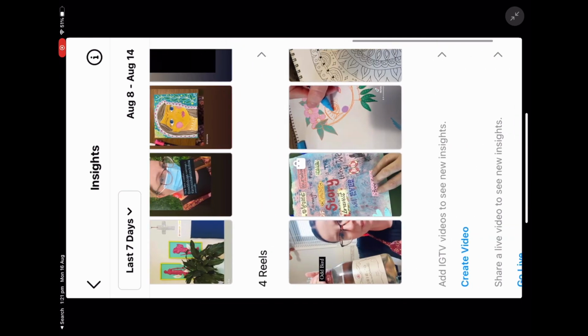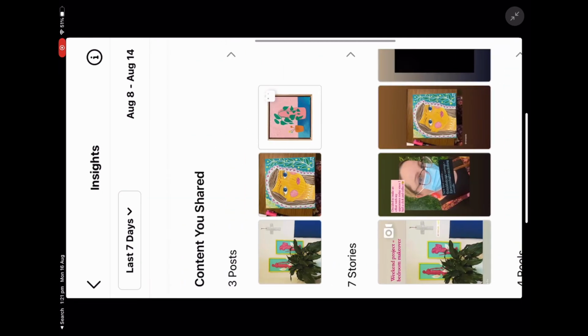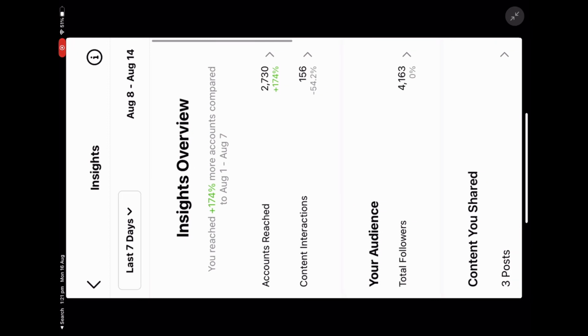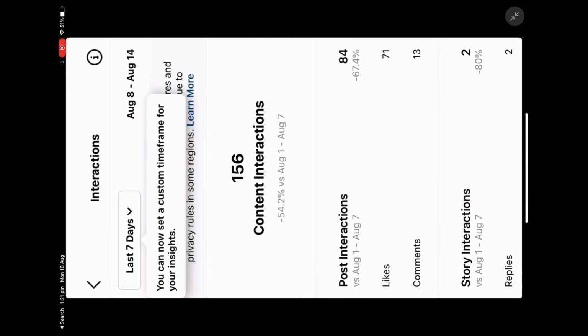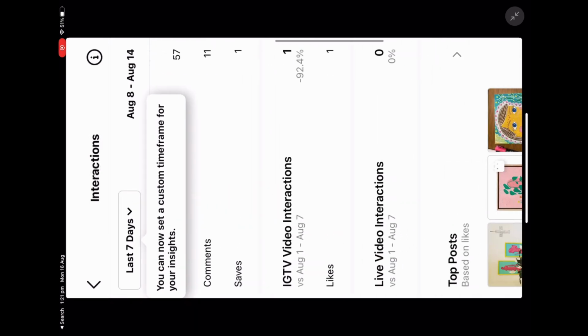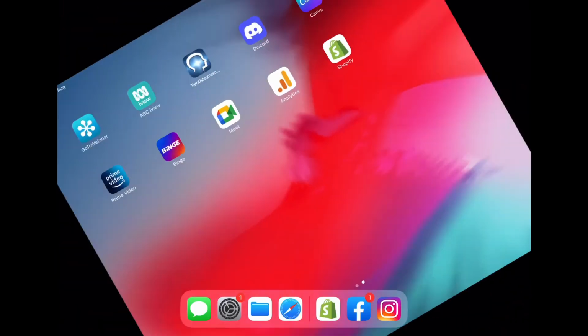You can see what are your most popular posts, what are your most popular stories, what people are interacting with the most. That is a really great way, again, to see what type of posts are doing well and what the people following you want to see. Do more of that and less of what's not being responded to well.